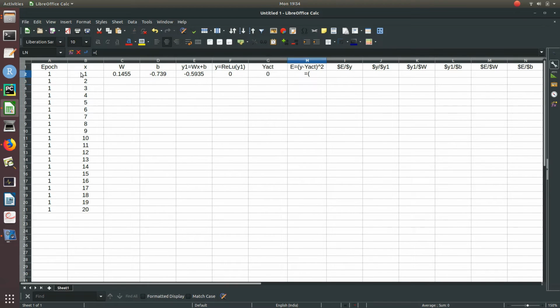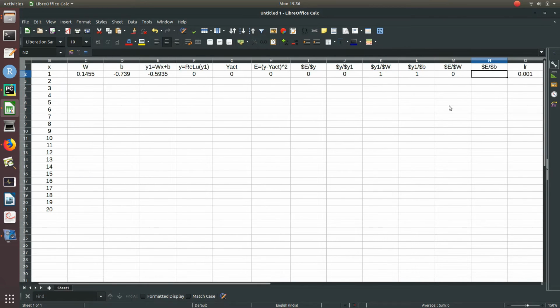And the error will be nothing but y minus y actual whole square. The partial differential with respect to y will be 2 times y minus y actual. This will be, if y1 is less than 0, it will be 0, otherwise it will be 1. This will be again x, and this will be again just 1. And as per the chain rule, the formula will be this multiplied by the partial differential with respect to y1 and then the partial differential of y1 with respect to w. So the formula will be here, and similar for b.